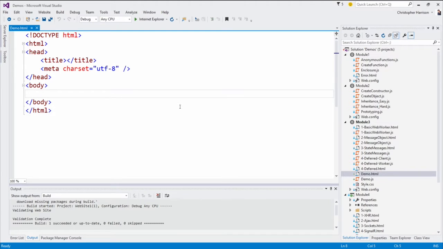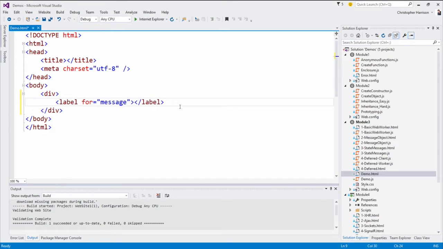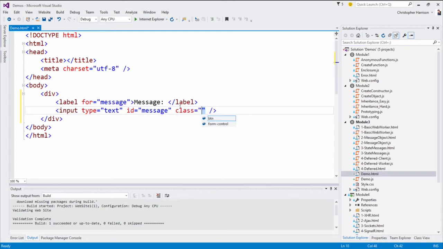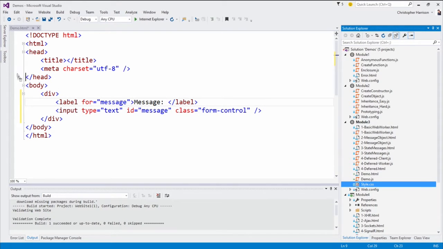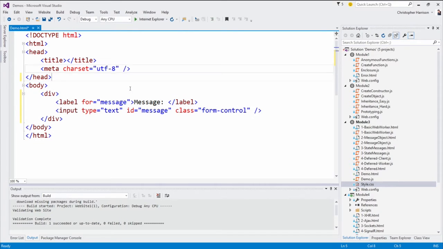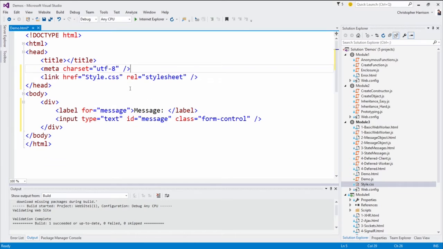What I'm going to do is set up a very simple echoing system here. So I'm going to simply say div. I'm going to say label for equals message, and we'll say message. And then we'll say input and type equals text and ID equals message. There we go. And I'm also going to make my life a little bit easier from a formatting perspective. I'm going to add in a couple of real quick classes here and add in a style sheet up at the very top. I wrote this out earlier. Boom. Of course, you put that into the exact wrong spot. There we go. All right, perfect.